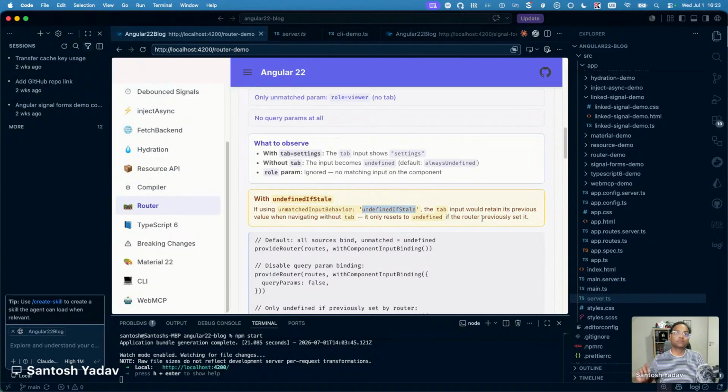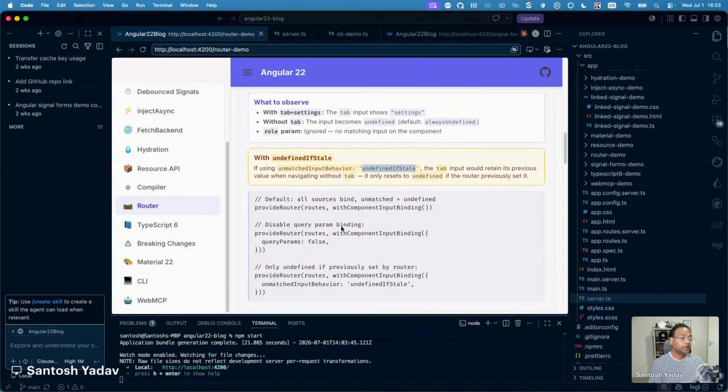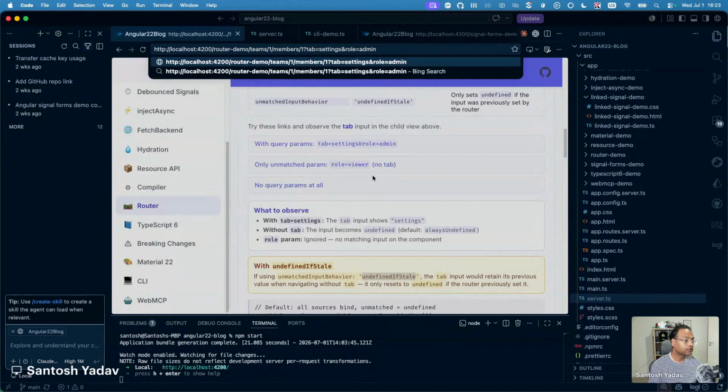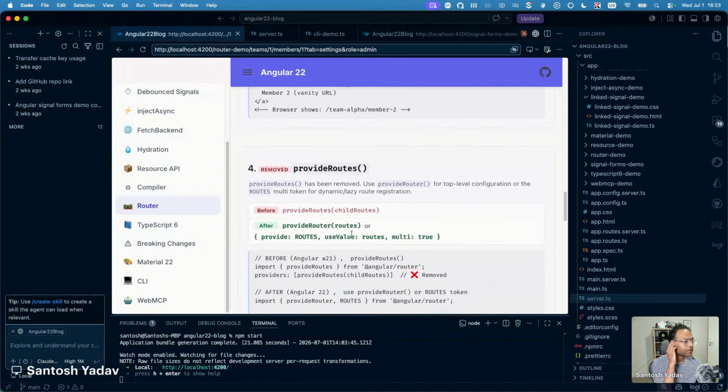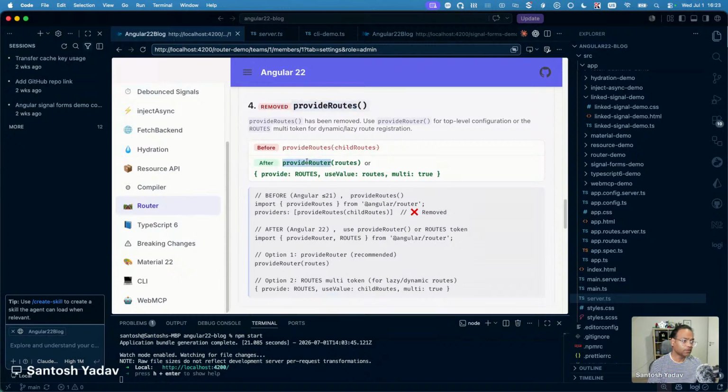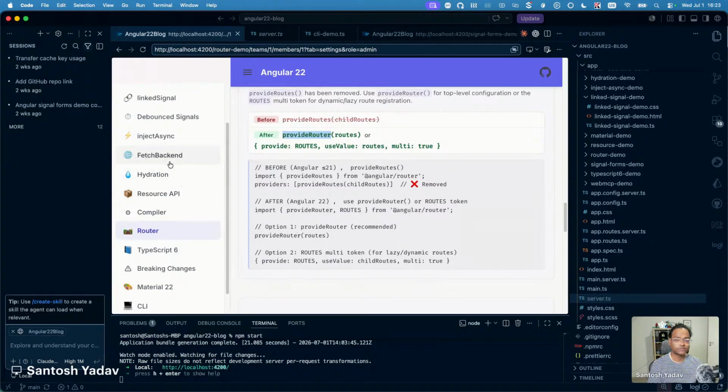Let's say you're navigating from somewhere else, where you actually set the tab parameter before, then it will retain it. I still need to go ahead and see what the use case is in a real app, but maybe there are some use cases which you are aware of. Just give it a try. It will retain the query params. So if I go ahead and see, we can see the query params are available here in your URL. And provide routes are removed, and now you can just rely on provide router. It's the same single API which works.